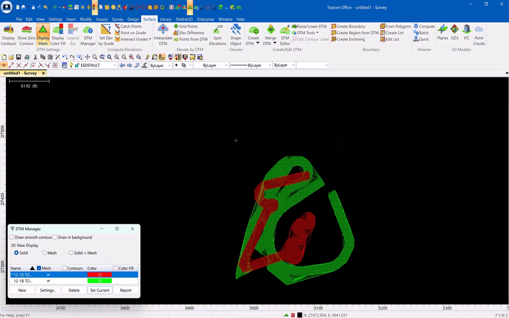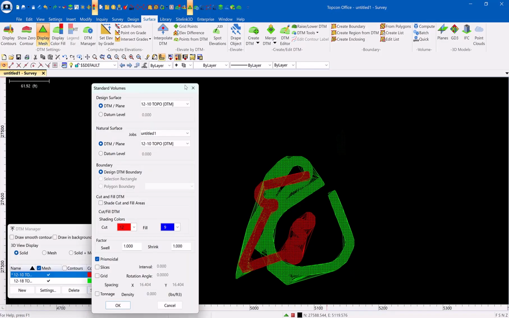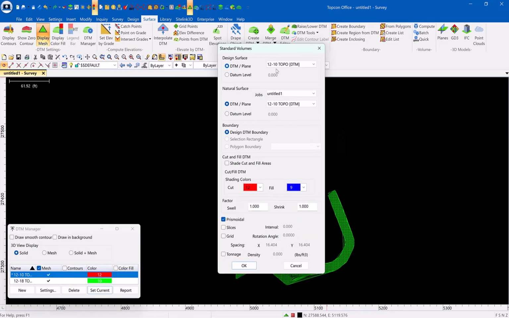So from there, what I want to do is compute the volumes between the two. So I'm going to go to Surface, Compute. It says Compute Volume between two surfaces and boundary. Now my design surface is 1210. That's the original, and my natural surface that is there today is 1218. Not going to mess with the other settings, and I'm going to say OK.